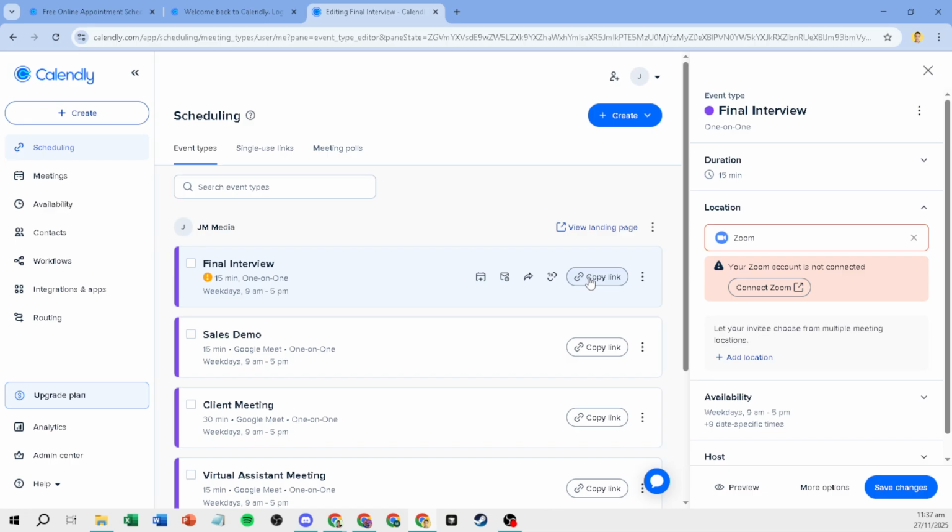You've connected Zoom to Calendly and set your event to automatically generate Zoom links for every booking.